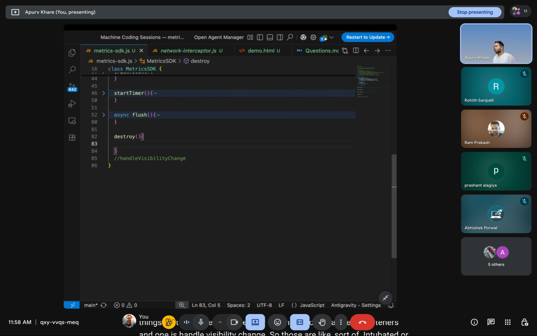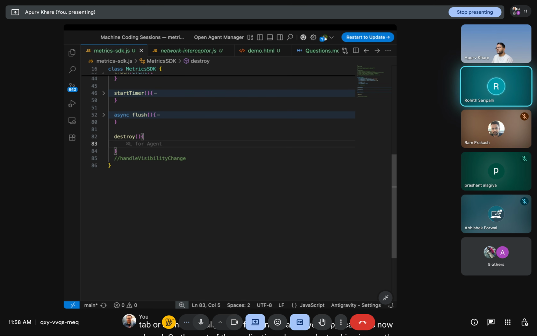In destroy, what we do is, destroy is called basically when someone closes your tab or for some reason your application is now closed, or the user is out of the part of the application where you're tracking. So what do you do here? We clear the timers if there are any. We clear the queue. I mean, we don't need to clear the queue, but maybe the timer.